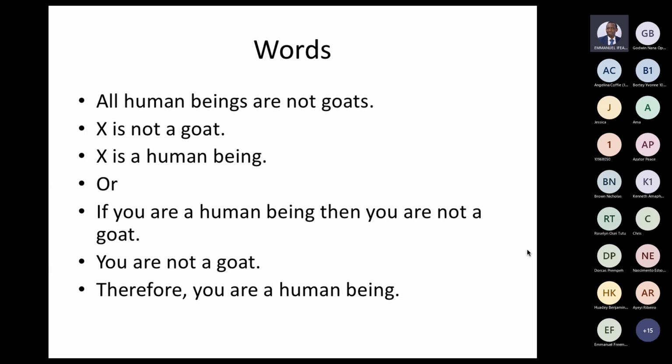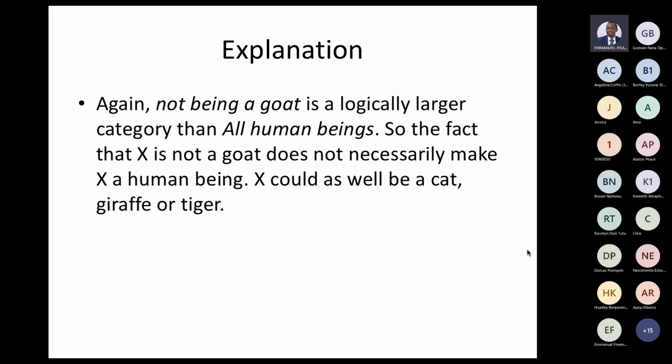So you can see that it's not a valid argument. When there are deniers in both premises, it means that it's an affirmation argument. It's not a denial argument. It's an affirmation. The two deniers amount to an affirmation. And if the affirmation is affirming the consequent, then it cannot work. Again, not being a good is a logically larger category than all human beings. So the fact that X is not a good does not necessarily make X a human being. X could as well be a cat, giraffe, or tiger.